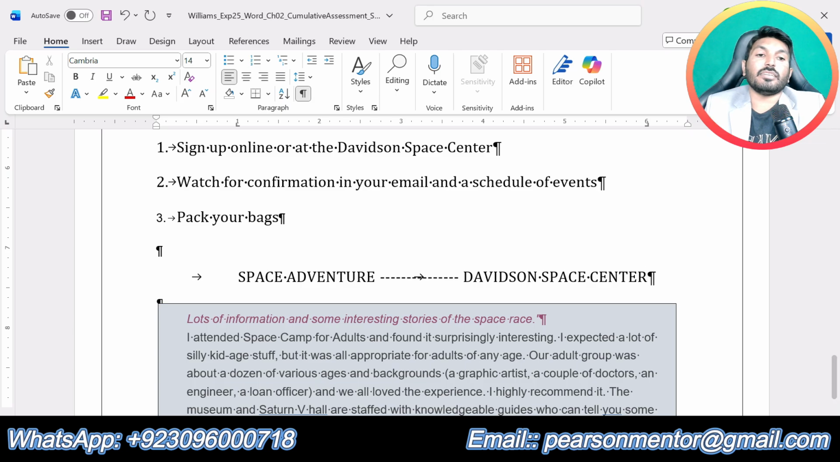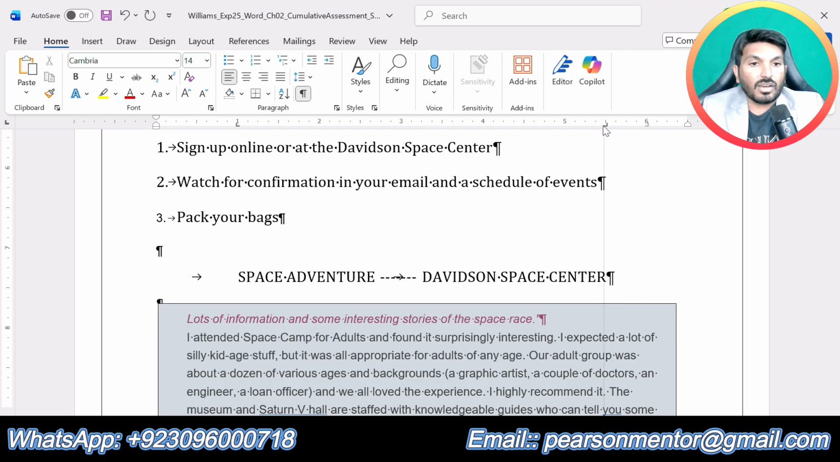So now you can see that we have a right tab at 6. This is showing the right tab. So you can drag it to 5.5. This is 5.5. Okay, between 5 and 6, in the middle, you can see 5.5. So we are supposed to drag the 6th right tab to 5.5, this one.